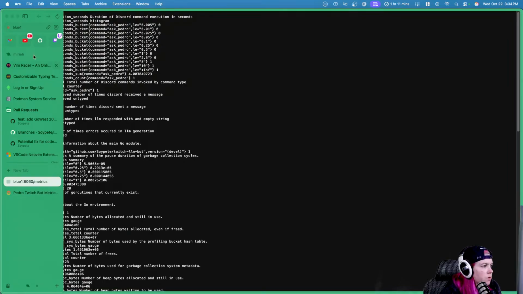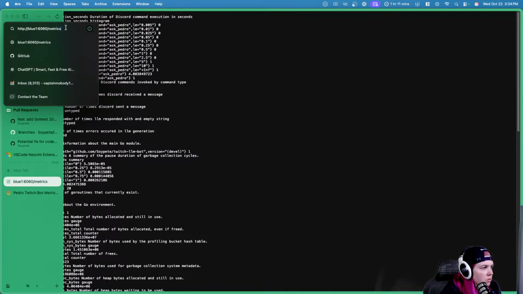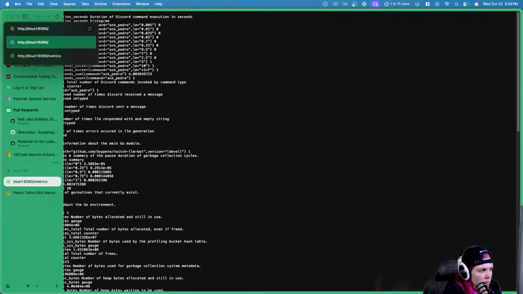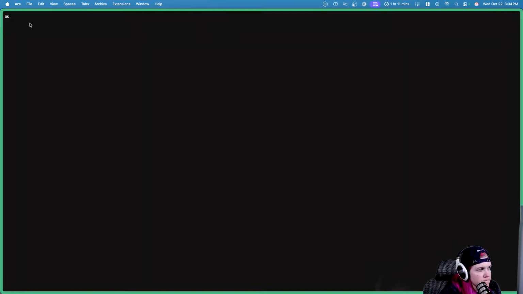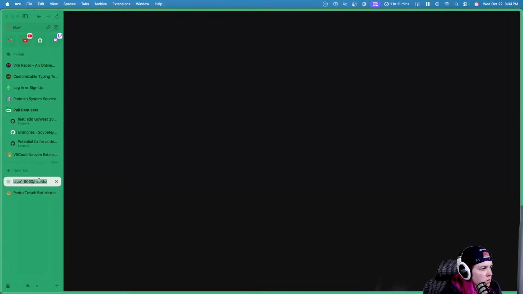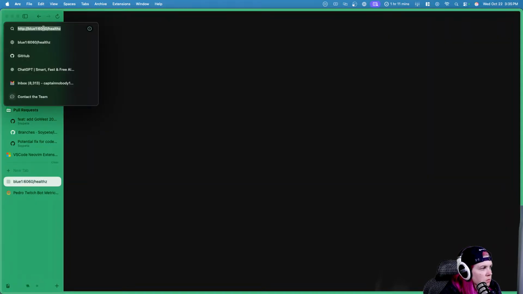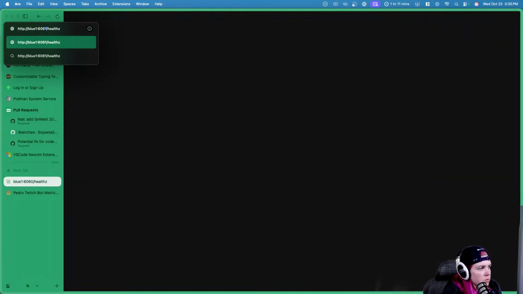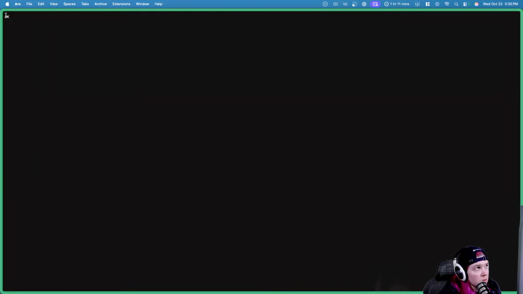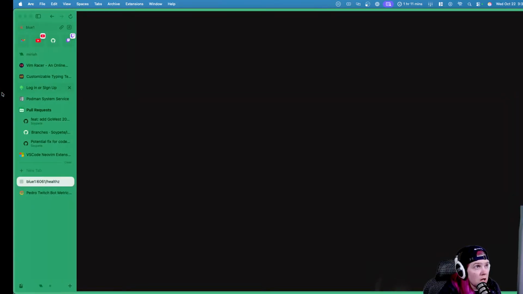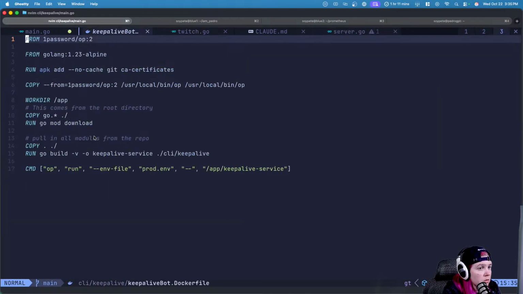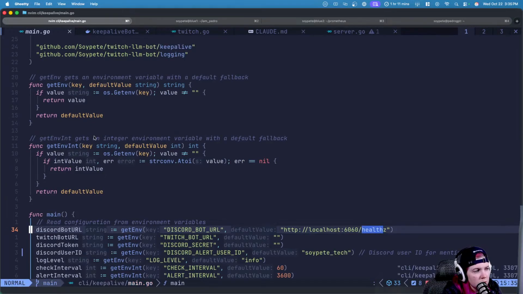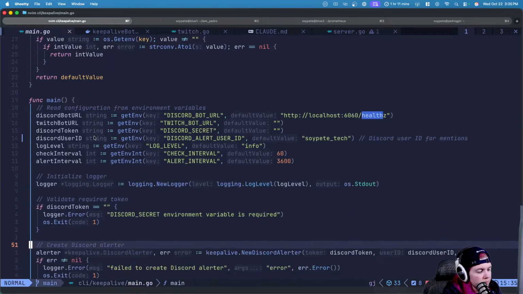So I should just be able to go health Z. Okay. So the Discord one works. What about the Twitch one? Okay, we got an okay on both of them. So they're both live. That's a good sanity check. They're both running. So that means that this sucker, for some reason, is not scraping them.